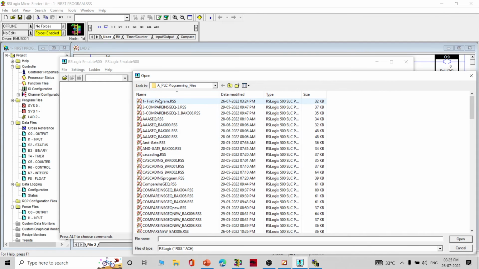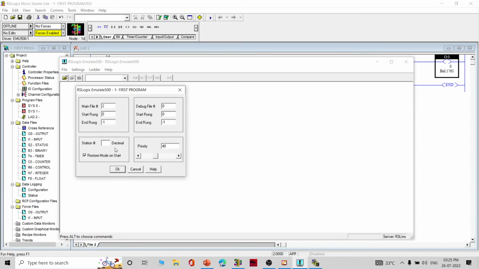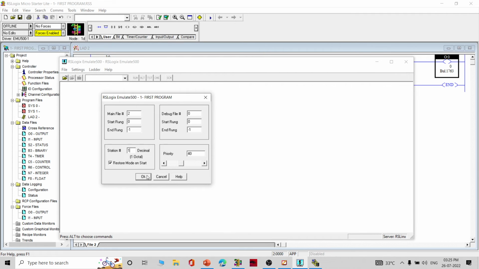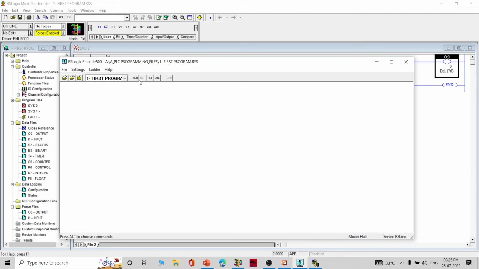and you can select this one because we recently created this program. Click on open, and after that we have to give the station here as 1 and click on OK. Just click on OK. After that you can click on run and minimize this. Please don't close this software, just minimize it.